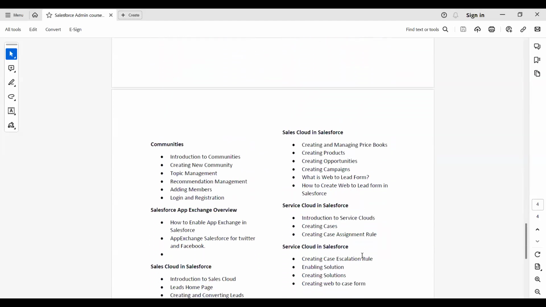Communities, coming to community. We're going to discuss community here, creating a new community, then recommendations, then adding members here. Login and registration pages we can create. So coming to AppExchange, already I told you AppExchange is equivalent to a Play Store, right? So from there you can add whatever application you want. You can export it, or you can install it on your cloud, not your local machine. On your cloud you can install, right?